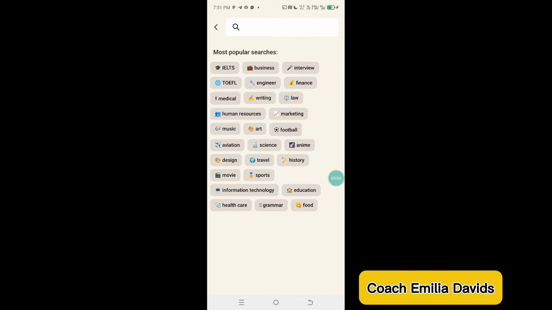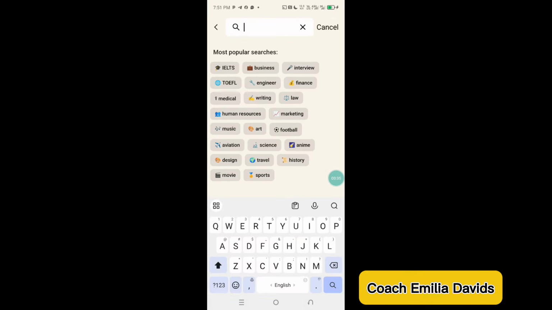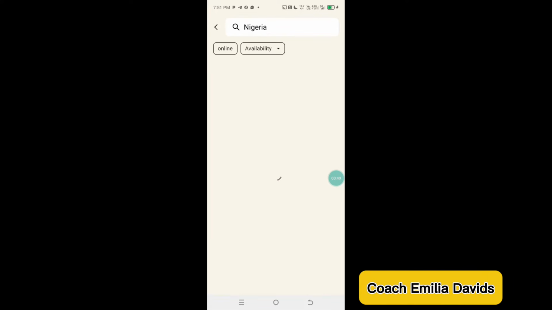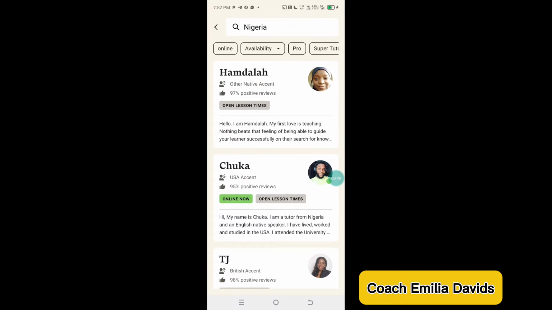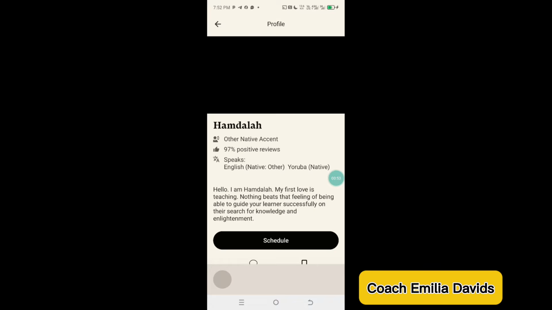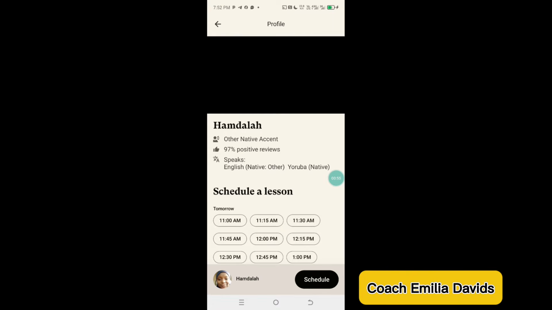So let's go ahead and tap on it. Then click on your region. If your region is this country, just go ahead, type it and search for it. Here are some other Nigerians. So if you tap on the image you see there, you are going to be seeing their own intro video. So let's just listen to some of them.